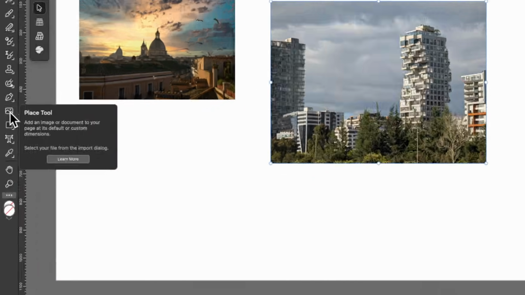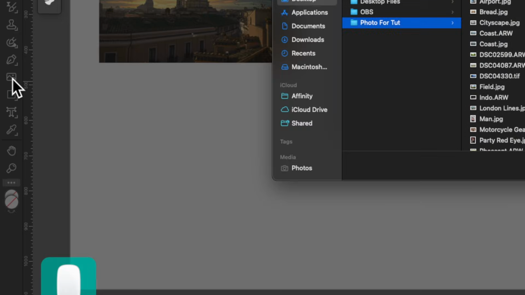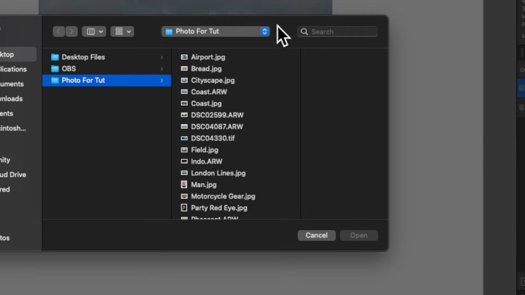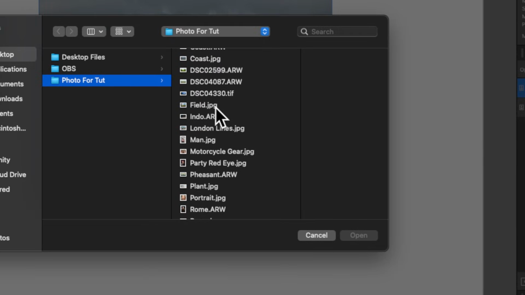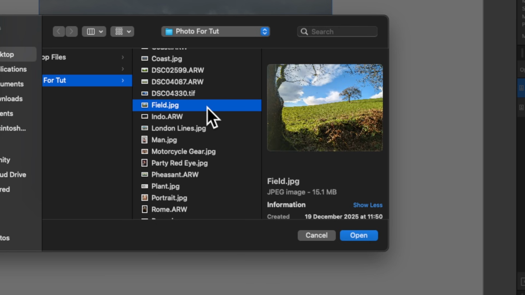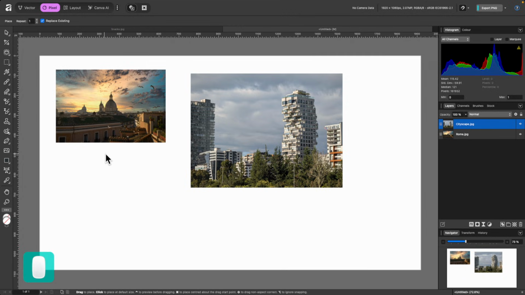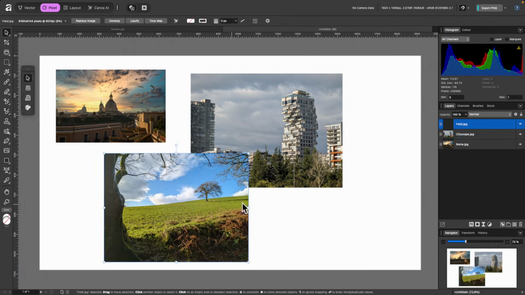And now with the Place tool, I'll just simply tap it once. And again, my file system is open and I can choose a different image. I'll select this JPEG, click Open, and just click and drag, and there's the next image.